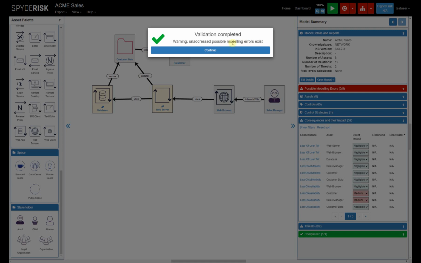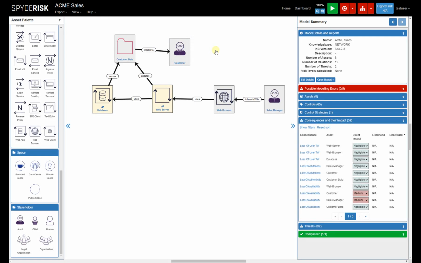So it quite quickly came back and said that there are unaddressed possible modelling errors, and we can see on the right hand side that we've got a panel here in red showing that we've addressed 0 out of 5 possible modelling errors. Okay, so this model's not complete yet then. We've got a couple of things to sort. Well, we've got 5 things to sort out. Exactly, at least. At least, yeah. So we should look at those modelling errors and then see if there's more things to add to the model.